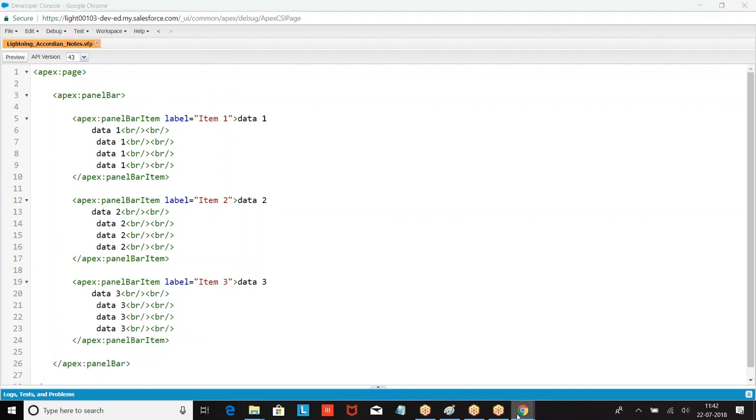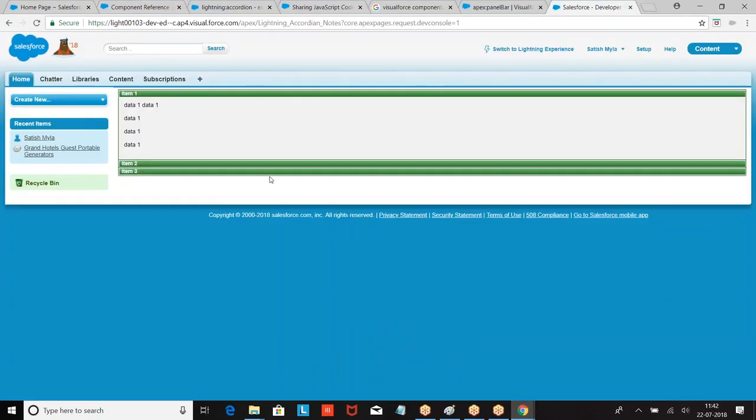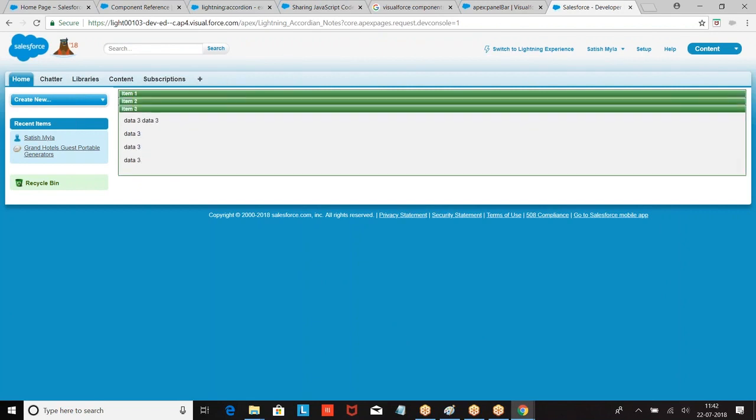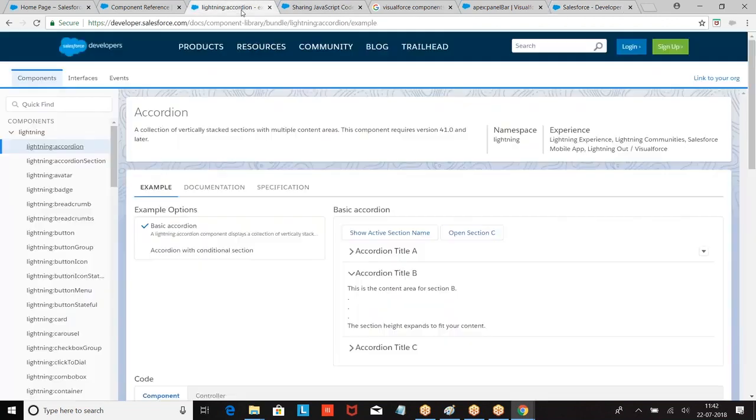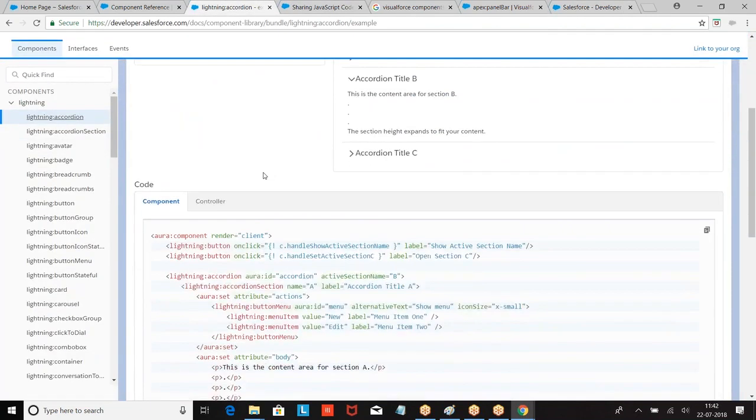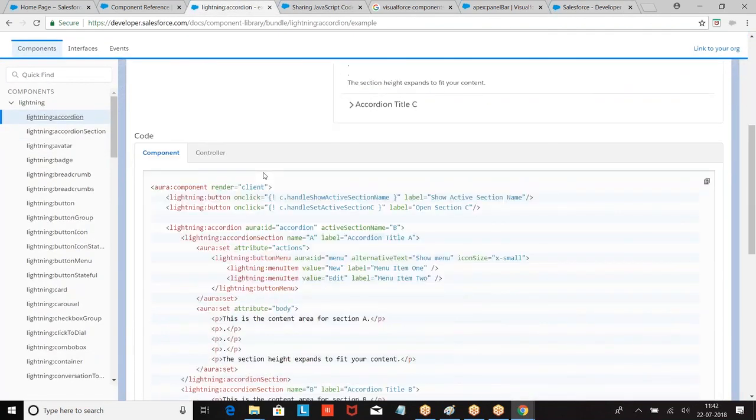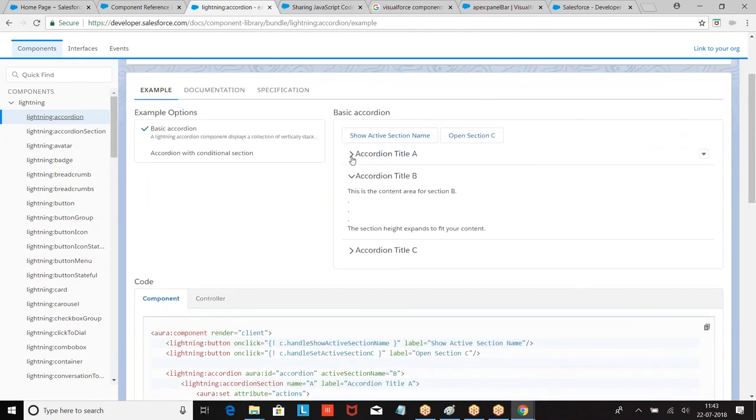So go back to the page and see. Panel bar item 1, whatever data I gave in bar item 1, it is getting displayed. Bar item 2, bar item 2. Same concept in Lightning. In Visualforce, you call them panel bar with panel bar item. The same concept we are using here with accordion and accordion section.